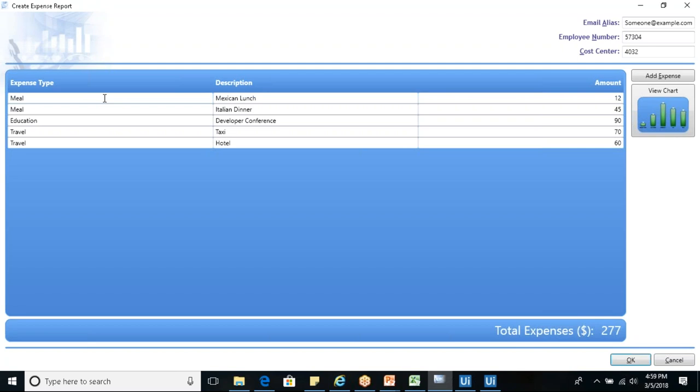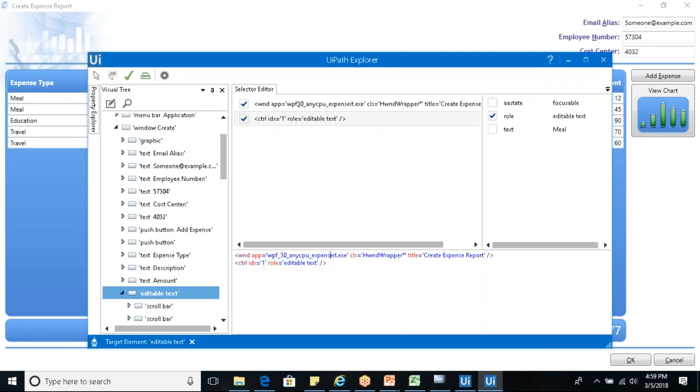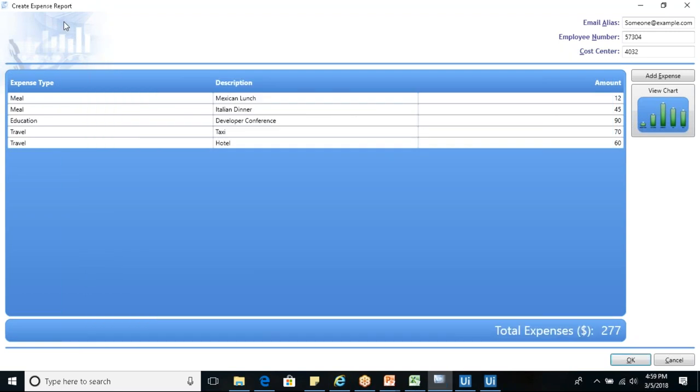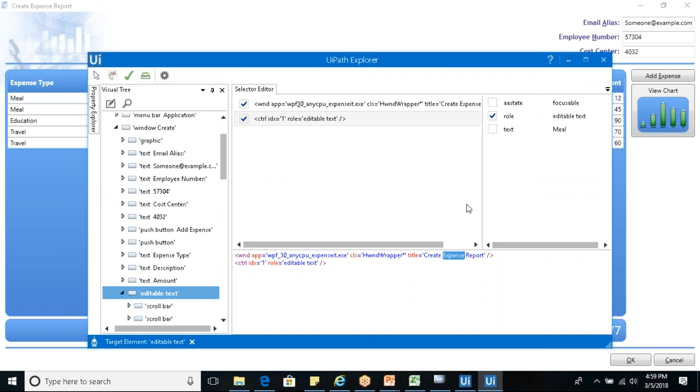But I am not getting exactly this position ID alone. It has come up with the parent information. So what is the parent here? What is the application name? What is the class name? What is the title? The title here is Create expense report. So this is called attributes.